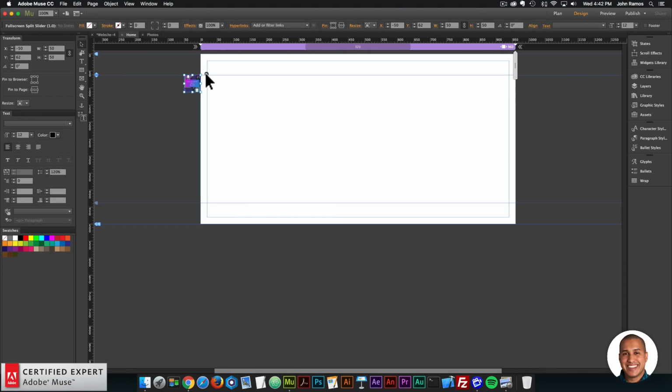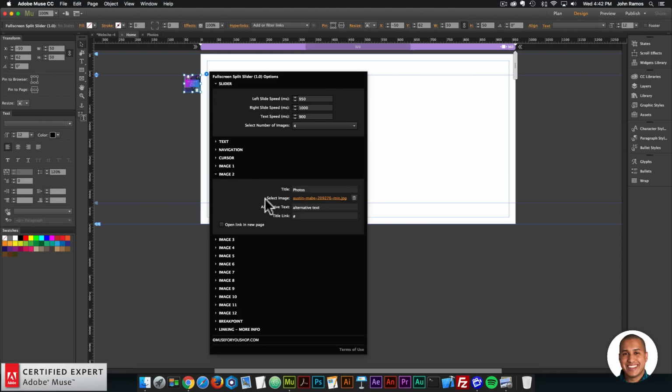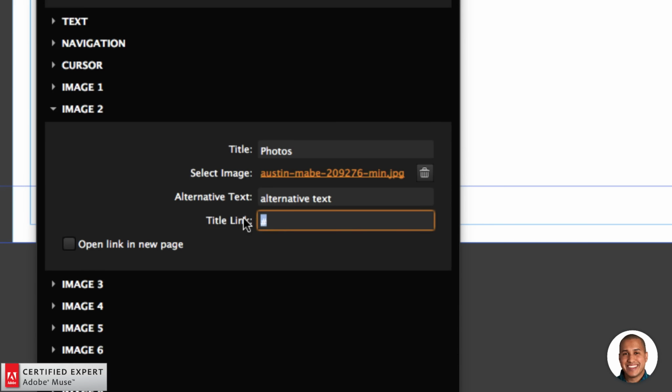And to link to that photos page, so I believe it's image 2, here in the title link, I'll just type in ./photos.html. If it had 2 words, let's say for instance it was called our photos, you can just type in our-photos. So if it's 2 words, you want a dash in between the words, and it can be all lowercase. All right, so there I've changed the title link.